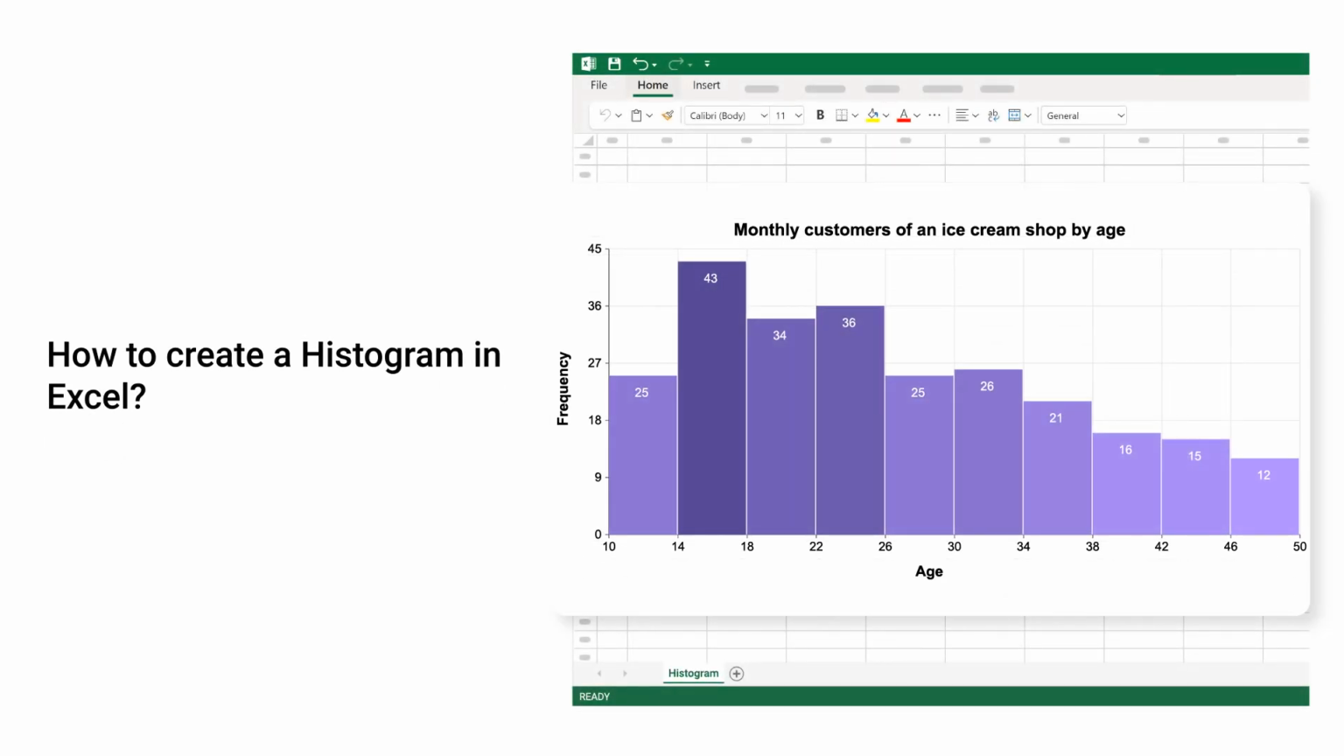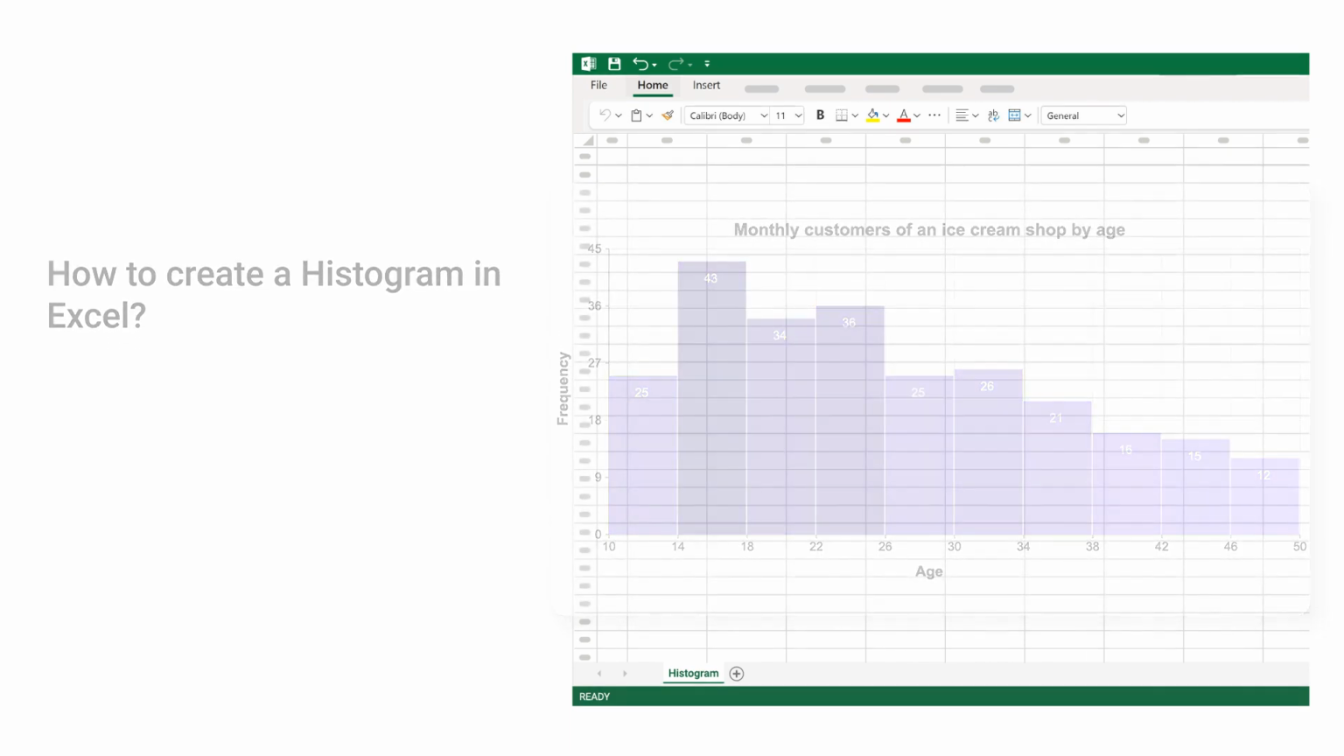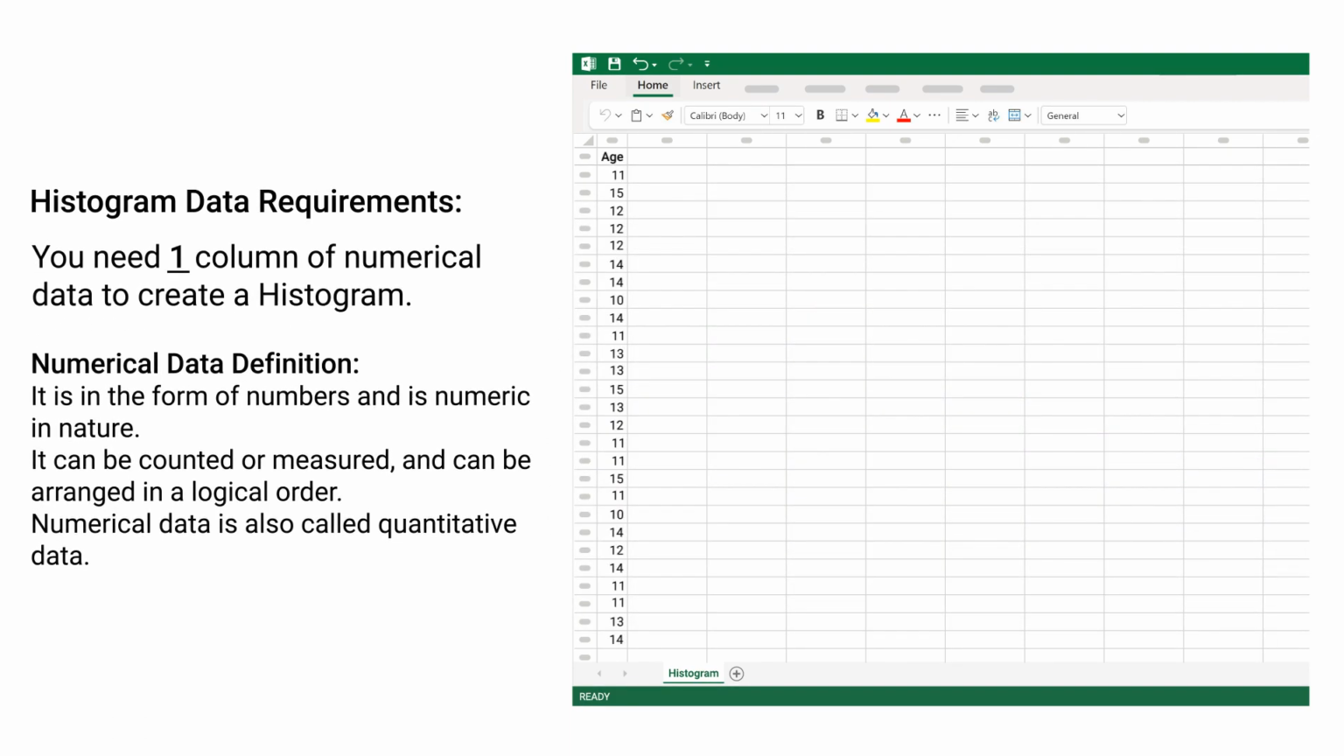How to create a histogram in Excel. Histogram data requirements: you need one column of numerical data to create a histogram. Numerical data definition: it is in the form of numbers and is numeric in nature. It can be counted or measured and can be arranged in a logical order. Numerical data is also called quantitative data.